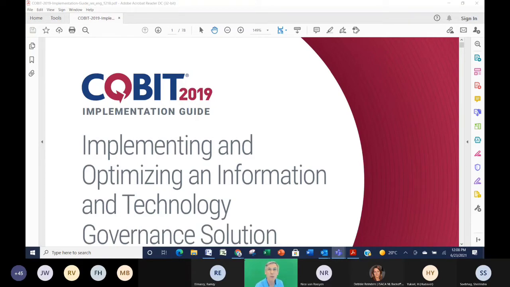of the Isaka COBIT publication on implementation, optimizing, etc. in the COBIT 2019. Is that correct? You can see that? I confirm that, John. Go ahead. Okay, please. Very good. Thanks and welcome.